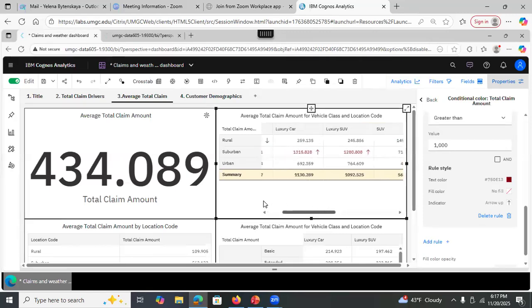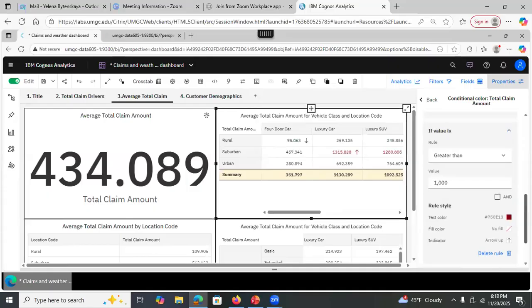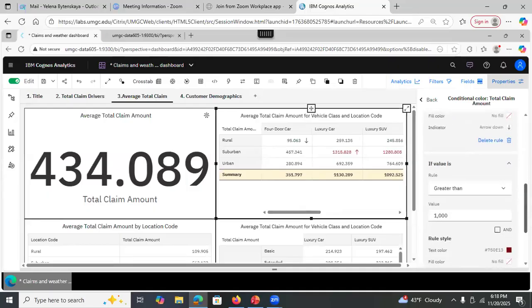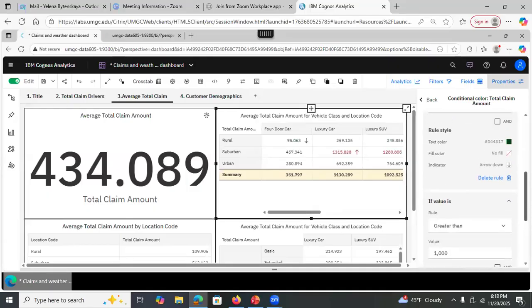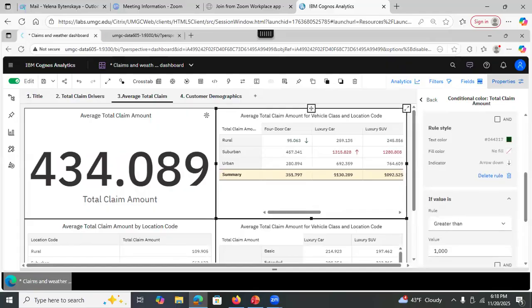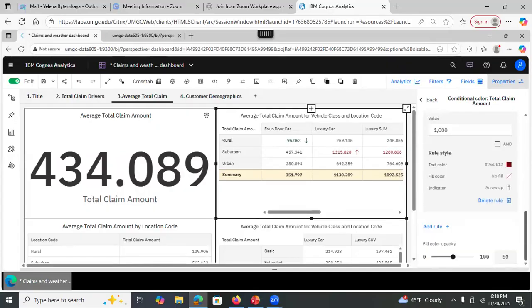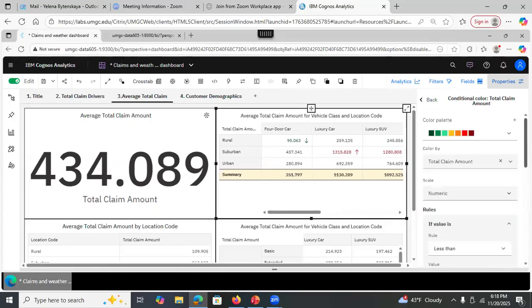So see that? This is a conditional color. You just specify, and I selected the values. And then I look at, if the value is greater than, I show this. If the value is less than, I show that. Okay? So now I'm going to save this.